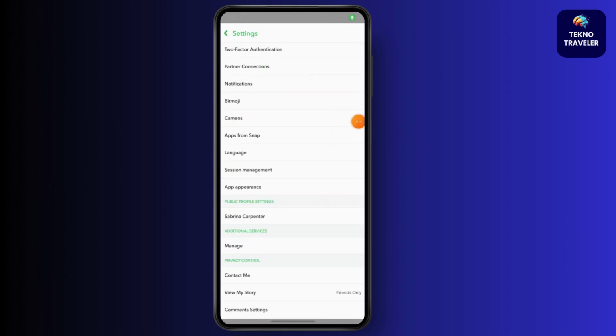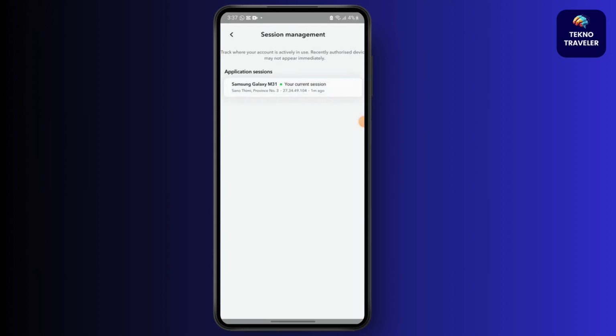And then if you want to see your login history, what you have to do is tap on session management, and here you will see all the login details including the device, time you logged in, and the location.